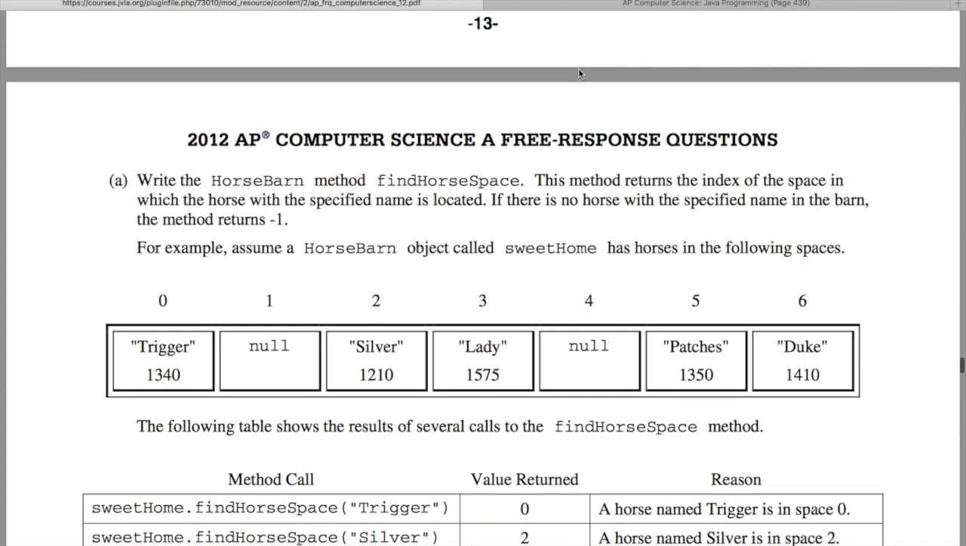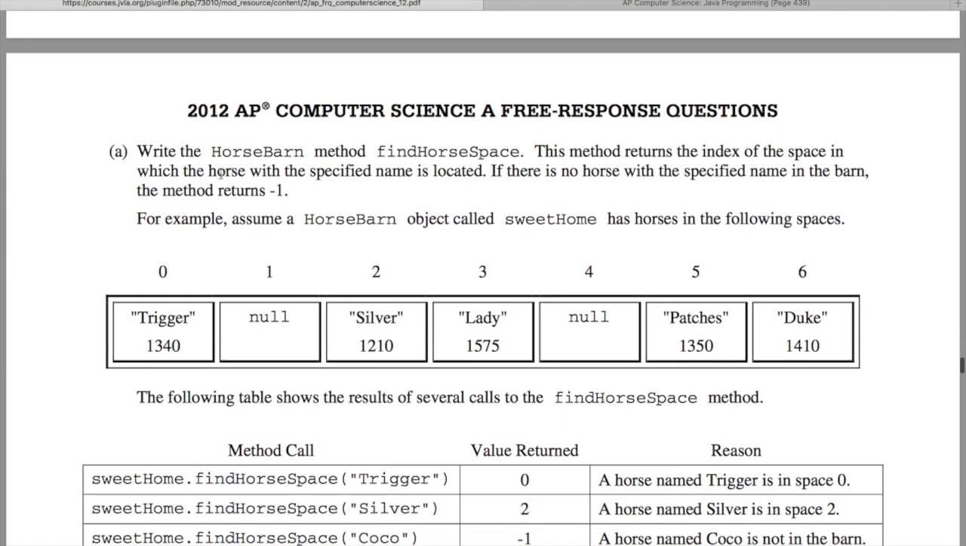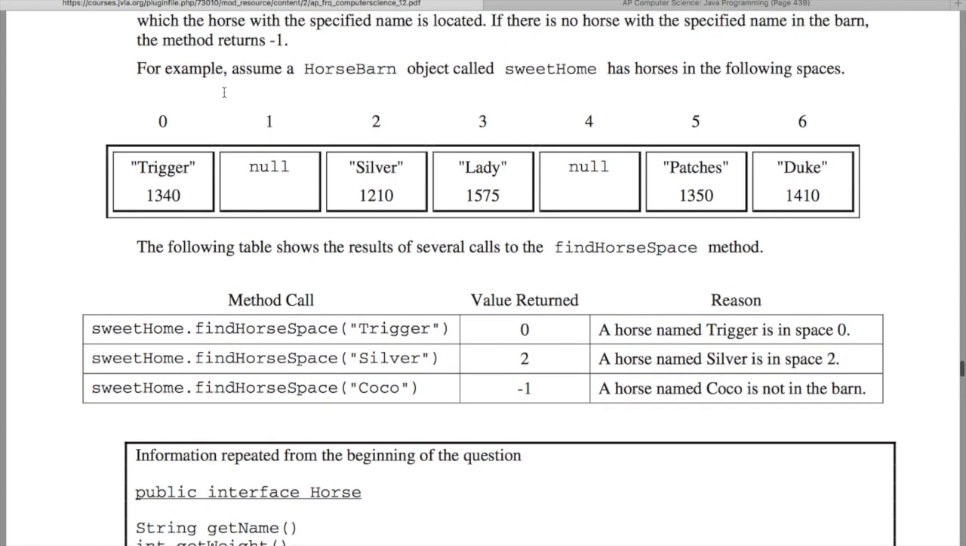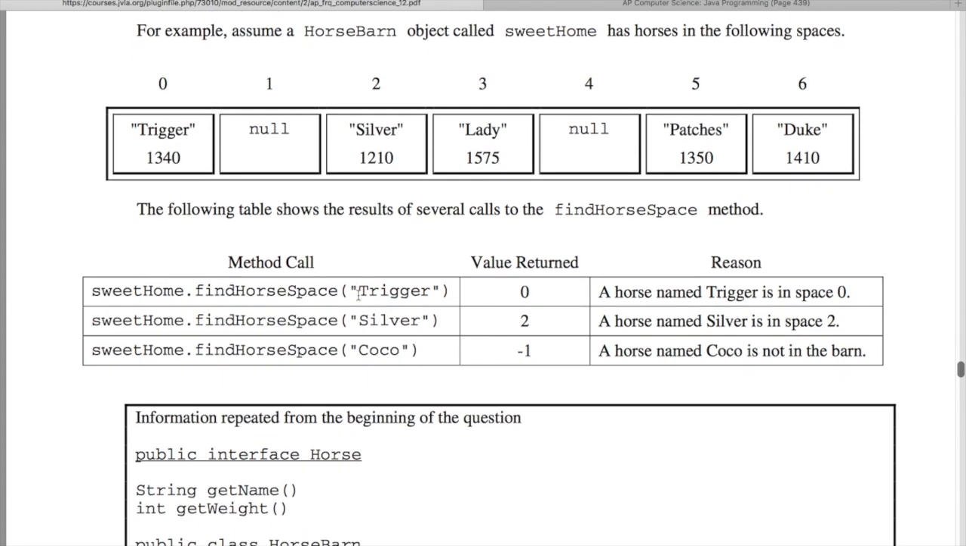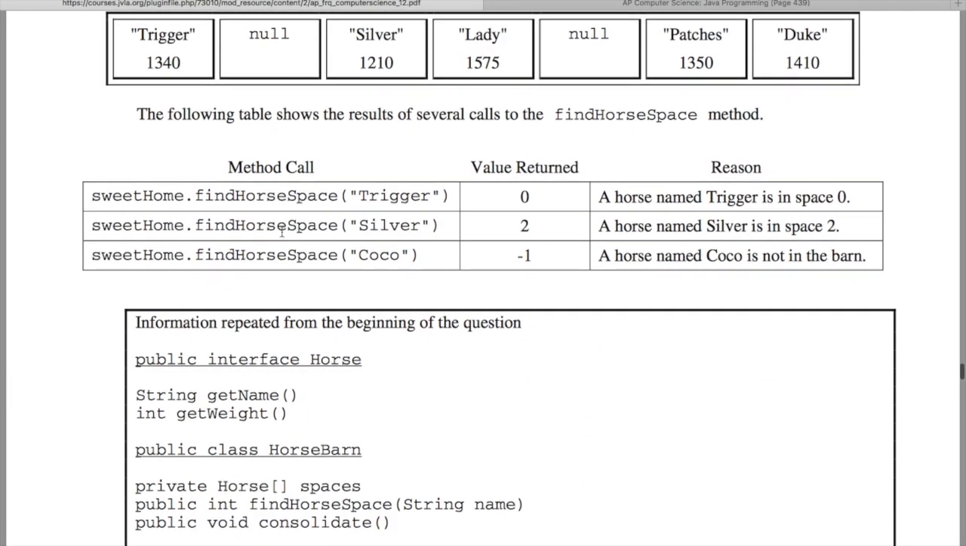So let's do the first question. This one wants us to write findHorseSpace. We already know what it does. Here's an example: here's a barn, and let's say they put in Trigger. It returns 0 because Trigger's here. So how do we go about doing this? What I did was create a for loop and loop through the entire array. I'll write this right now.